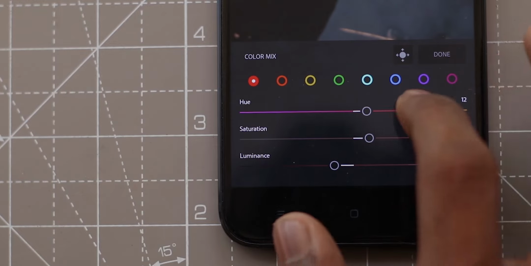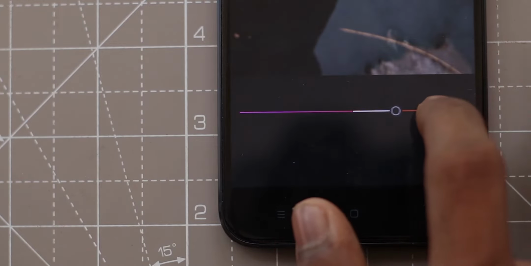HSL means hue, saturation, and luminance. This allows me to tweak individual colors. It is great for color corrections, but most importantly, to achieve the look that I like.